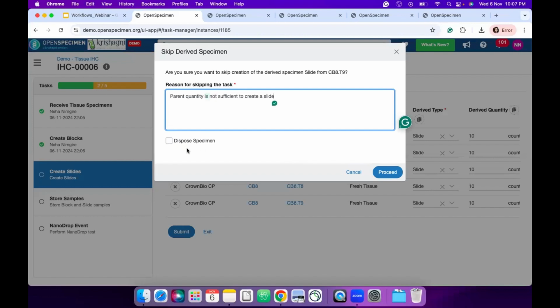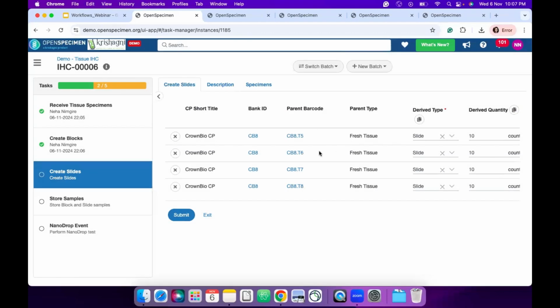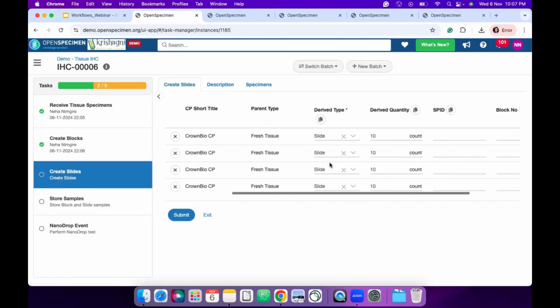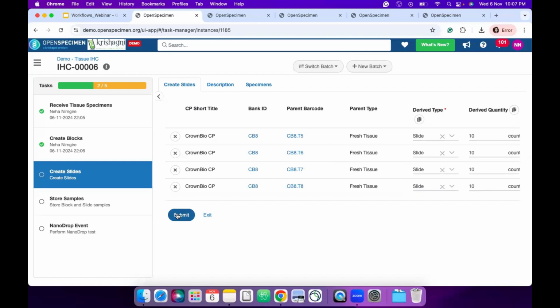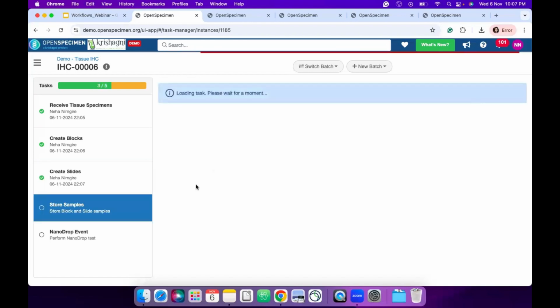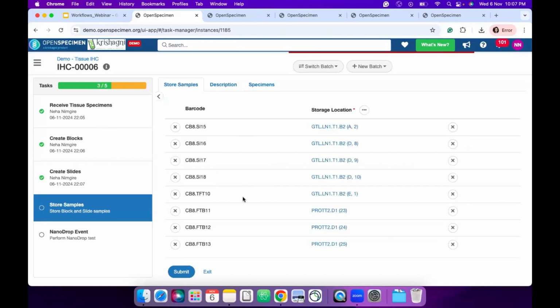Okay. And if needed, I can also dispose the sample saying that it is completely exhausted and I want to close it. Okay. So for now, I'll just remove that. Okay. And I'll now move forward. So whatever samples were created are now being stored. If you see, depending on the sample, slides are being stored in a different container, whereas the blocks are going to a different container. Okay, so the auto allocation is working over here.